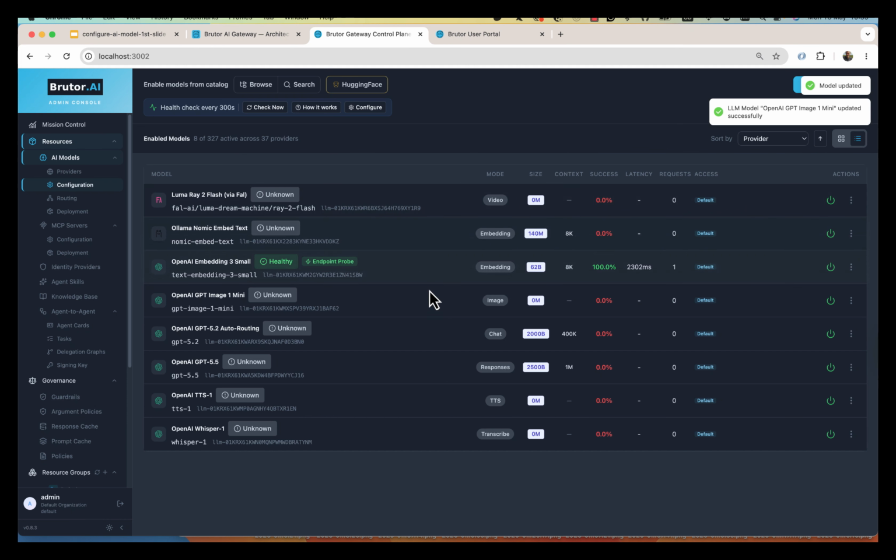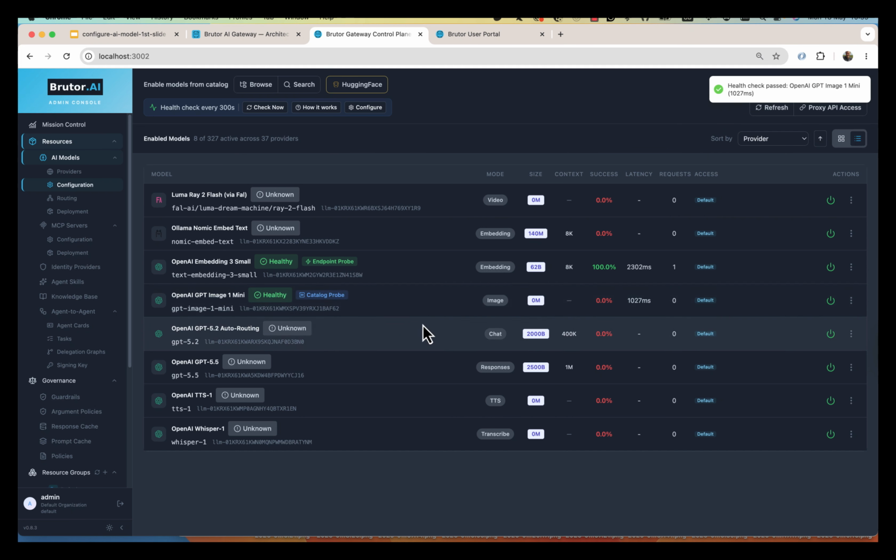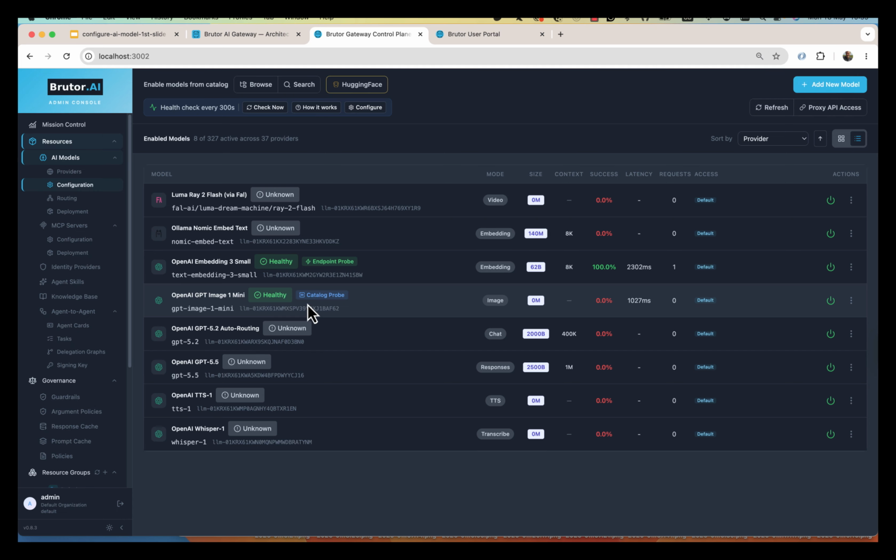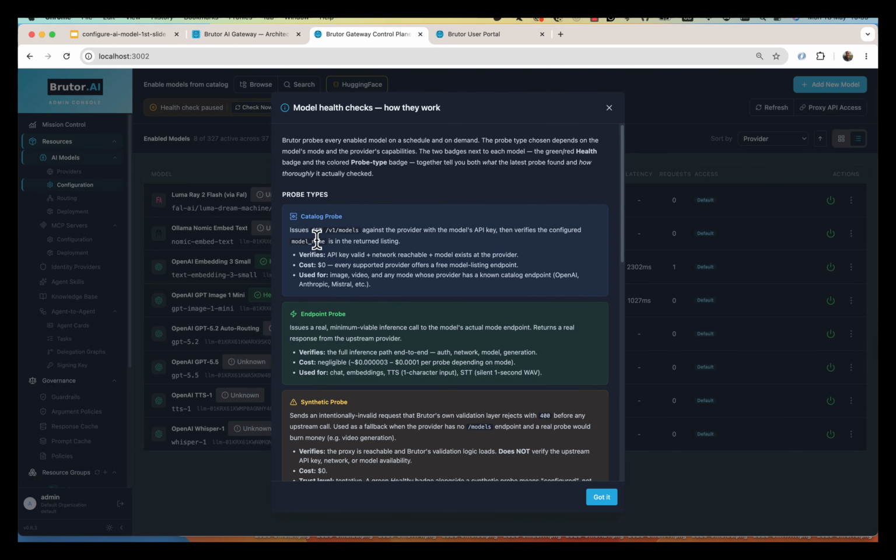I now set the API key, and now you can see a different probe here, a catalog probe instead of an endpoint. Why is that? A catalog probe will hit the provider's models with the API key and verify that that model exists. And also, if they check the API key, you will see that that also works.